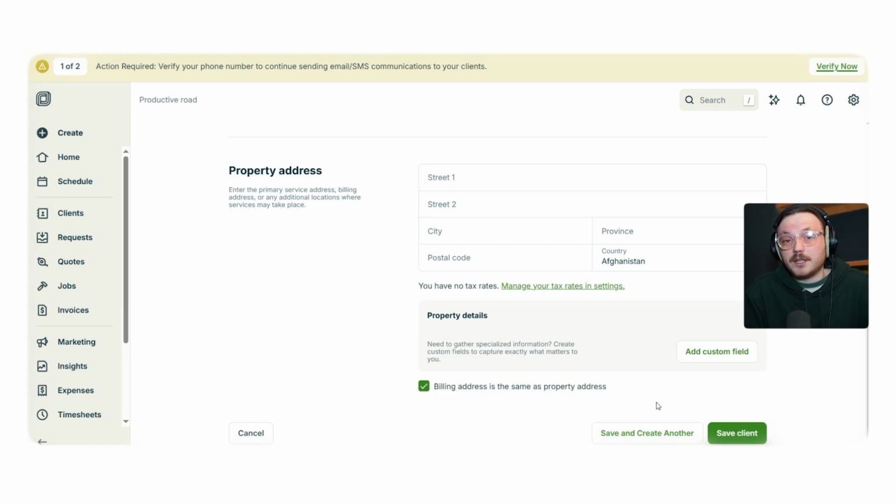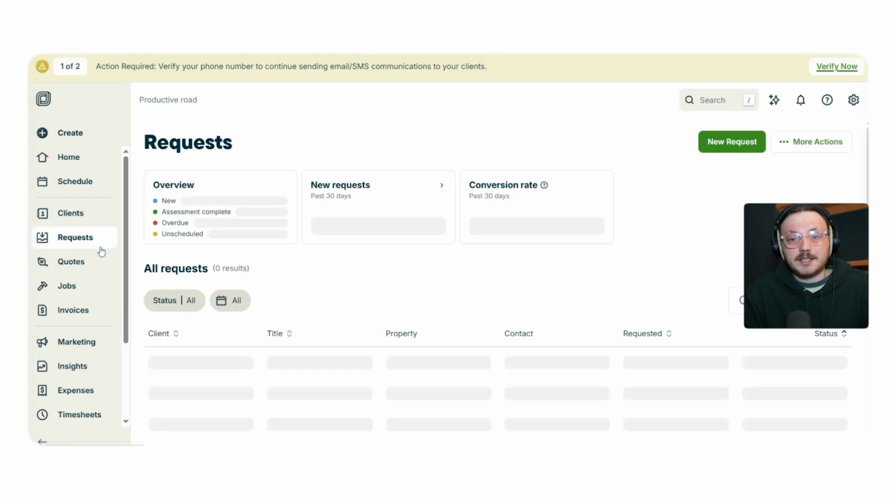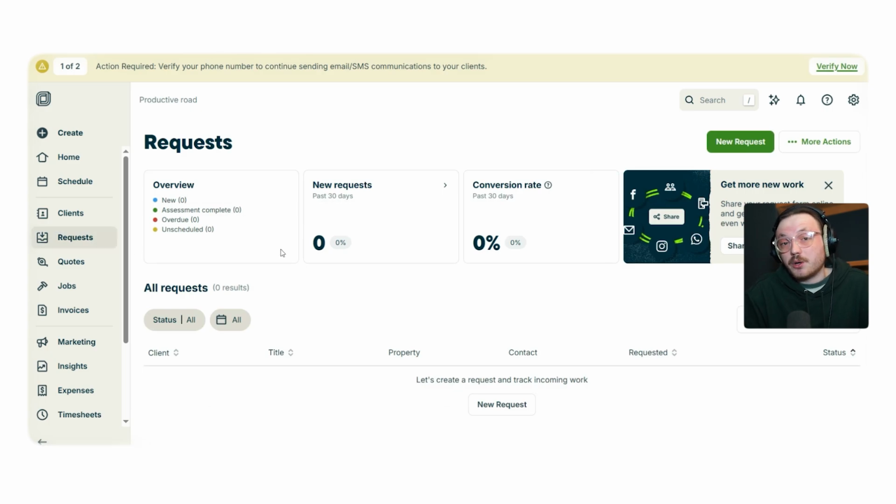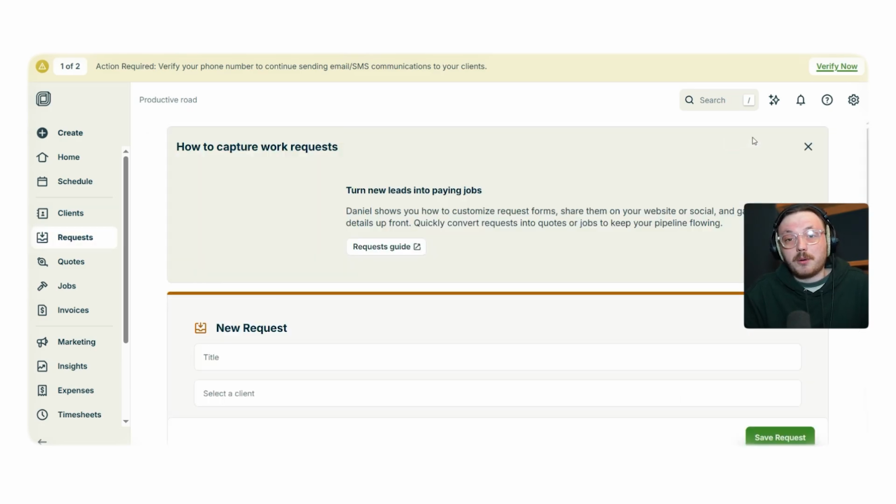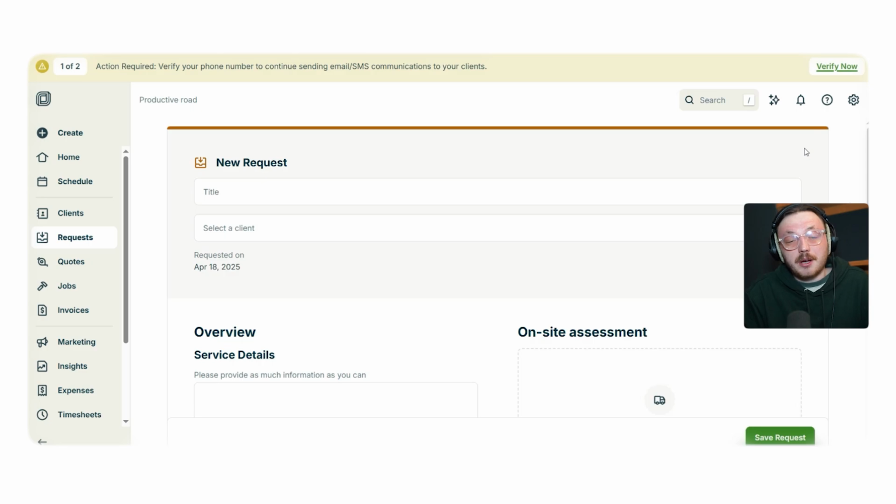To create a new request in Jobber, just click the Requests tab on the left menu. This takes you to the Requests page where you can see all your current requests. To create a new one, just click the New Request button at the top right corner. From there, a form will pop up so you can fill in all the details about your request.